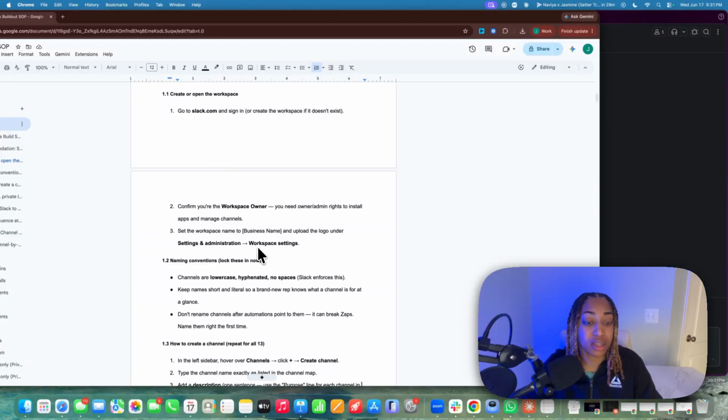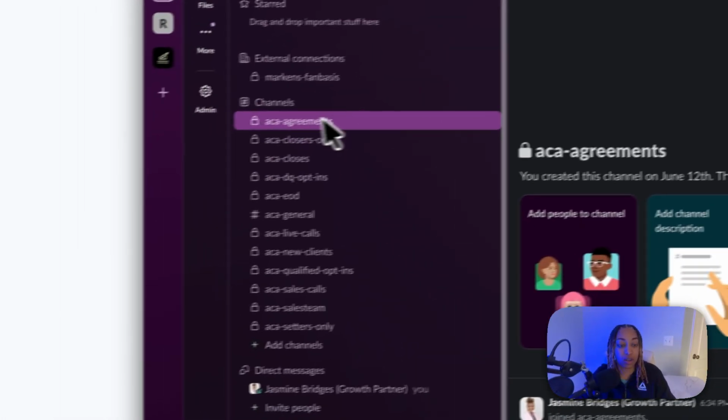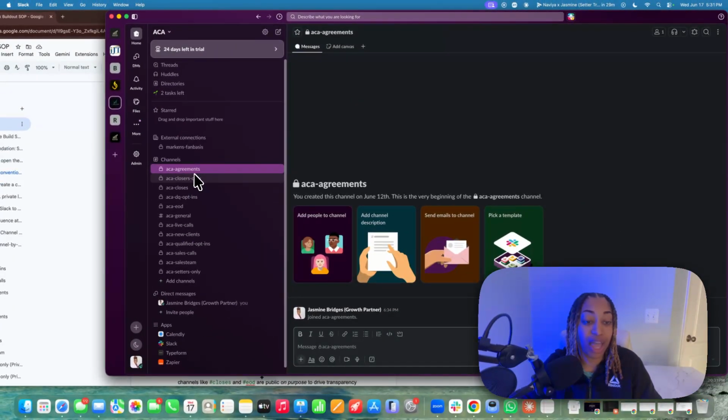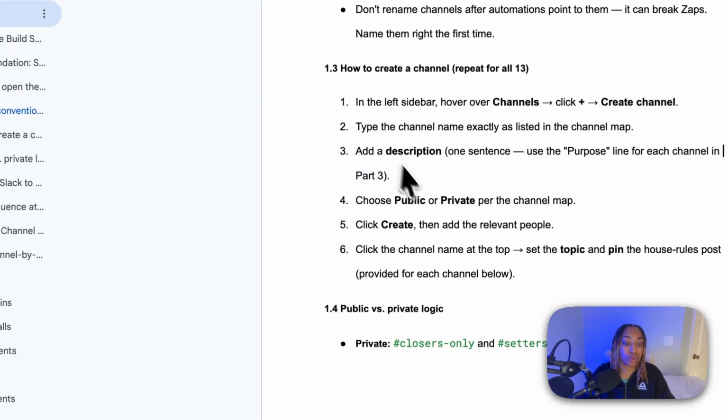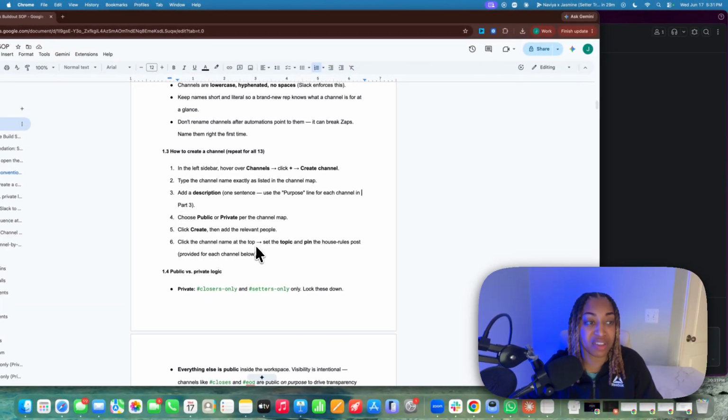With that being said, go ahead and create all the channels. You can see here I have all the different channels built out, but now you need to know the reasons behind each channel and the automation that goes inside each channel for you to be able to really squeeze and milk every lead and for things to flow properly, which is why I have this SOP.